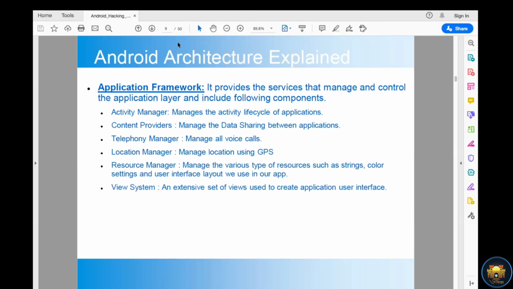In the application framework, it provides the services that manage and control the application layer. It provides services to the applications, and it includes the following components. The activity manager manages the activities of the application. You might know that an activity has different states: pause, start, destroy. These are managed by the activity manager.